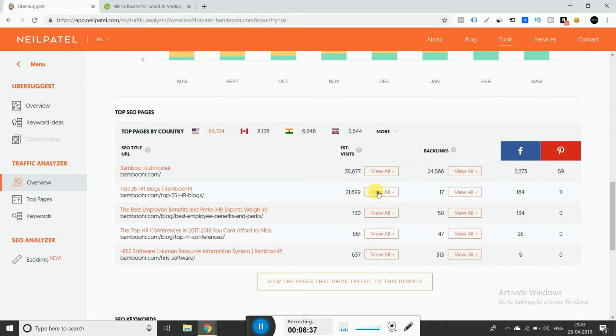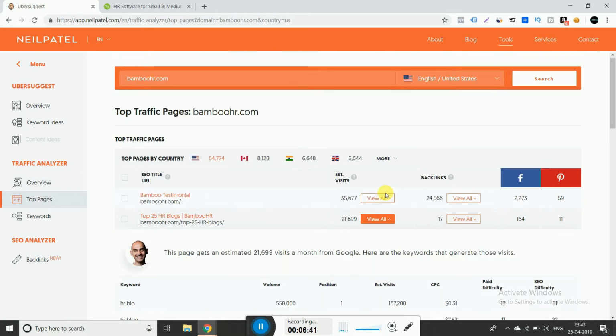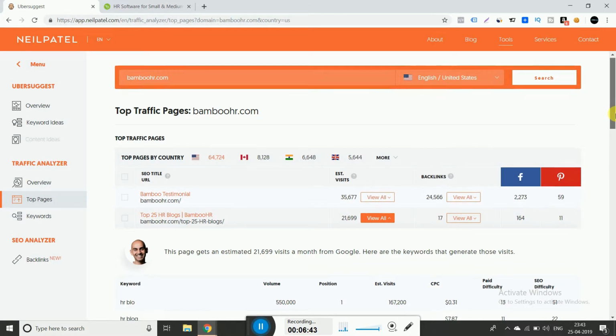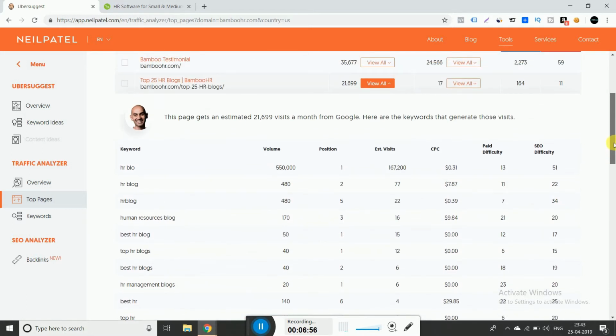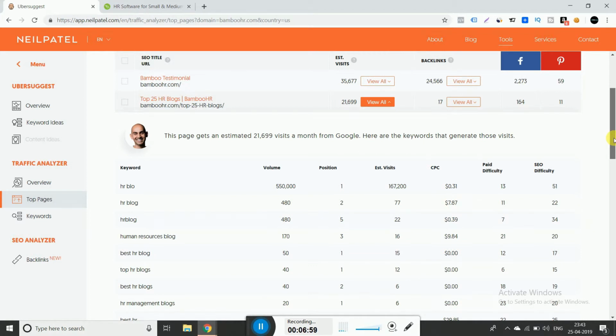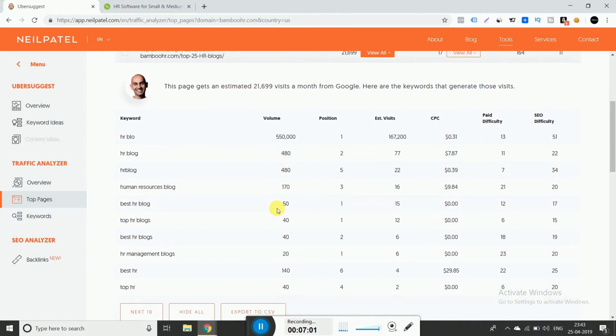When you click on this estimate visit column, view all button, Ubersuggest will tell you all the keywords for which this particular page of top 25 HR blog is getting traffic from. For example, for HR blog, human resource blog, these are some of the keywords that are getting huge traffic for this particular page of Bamboo HR.